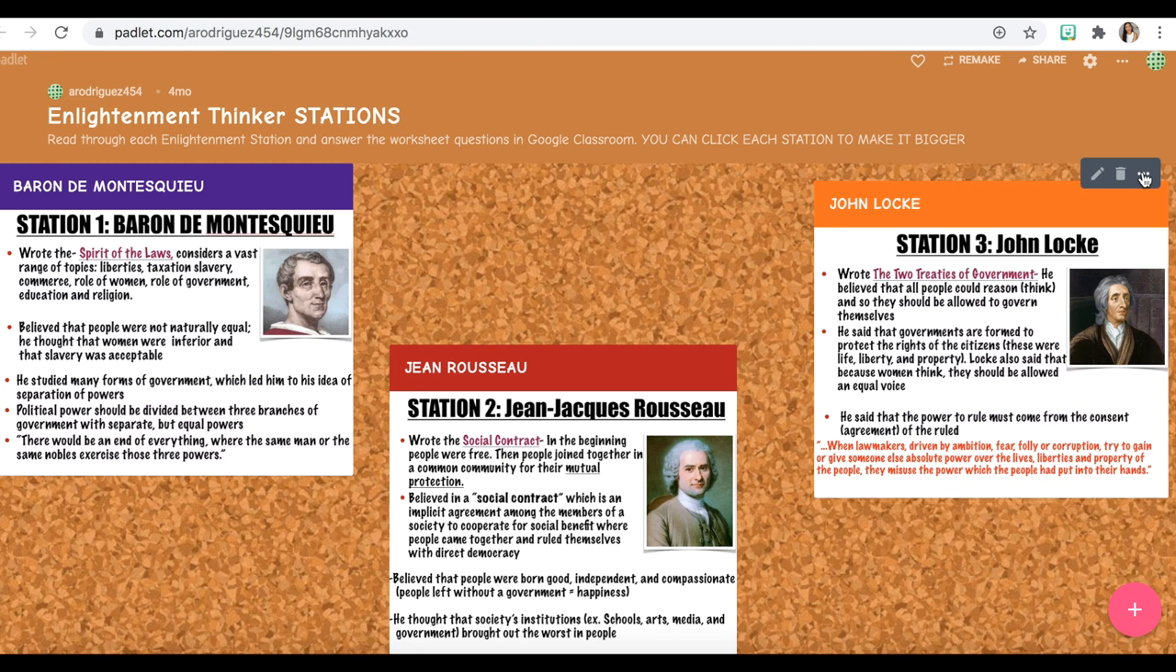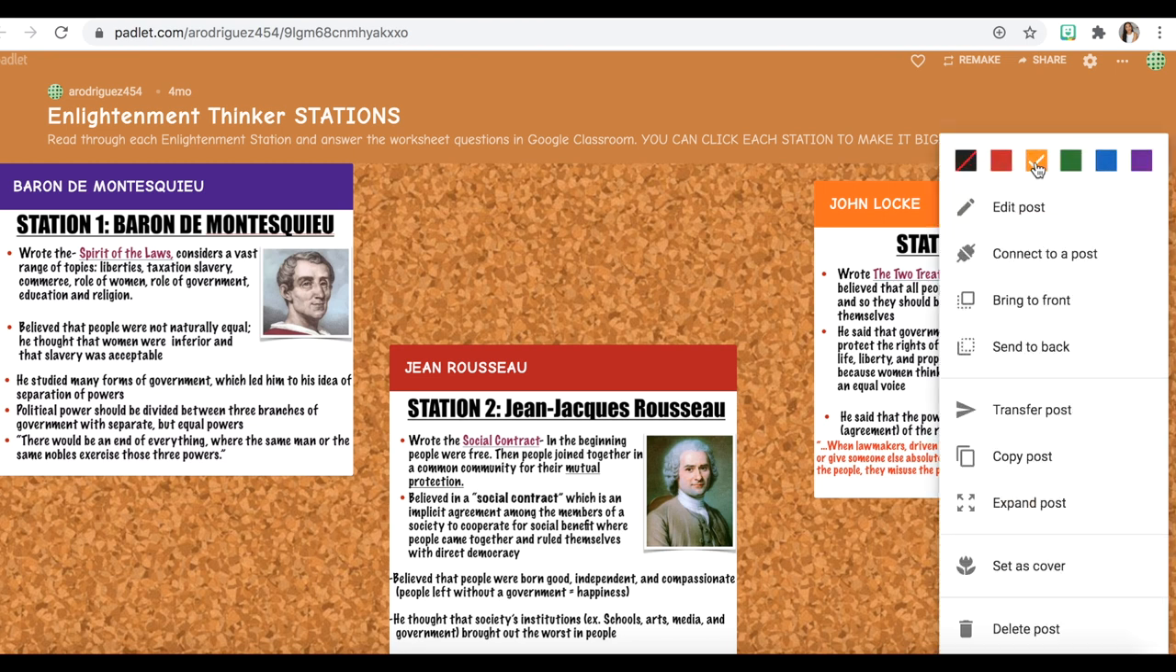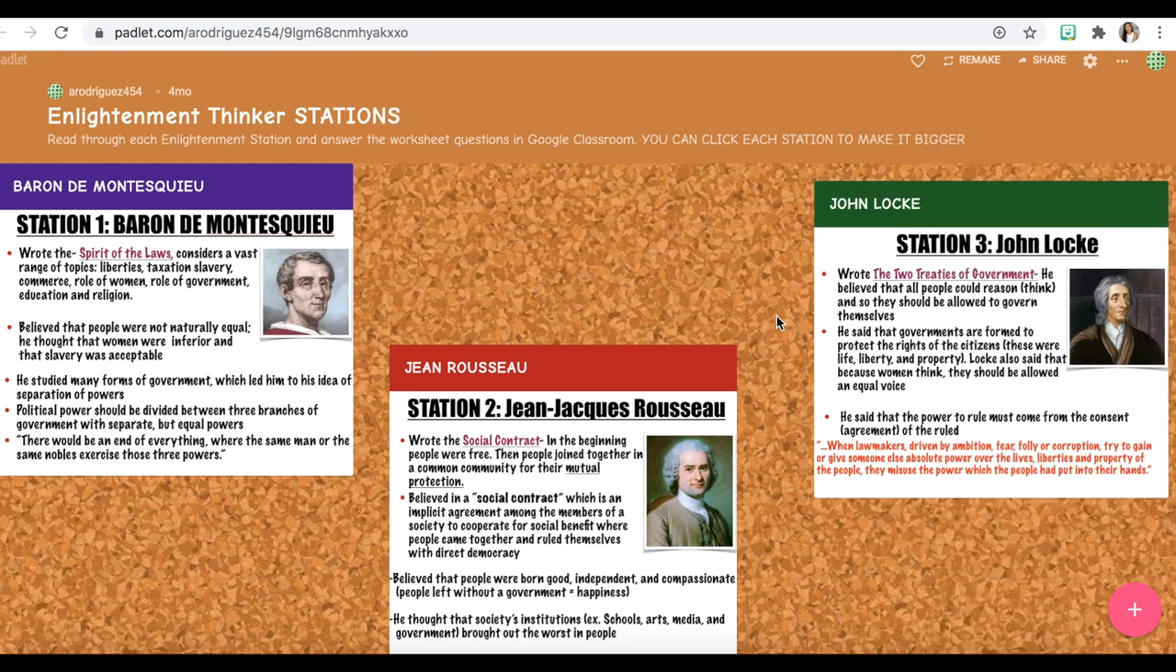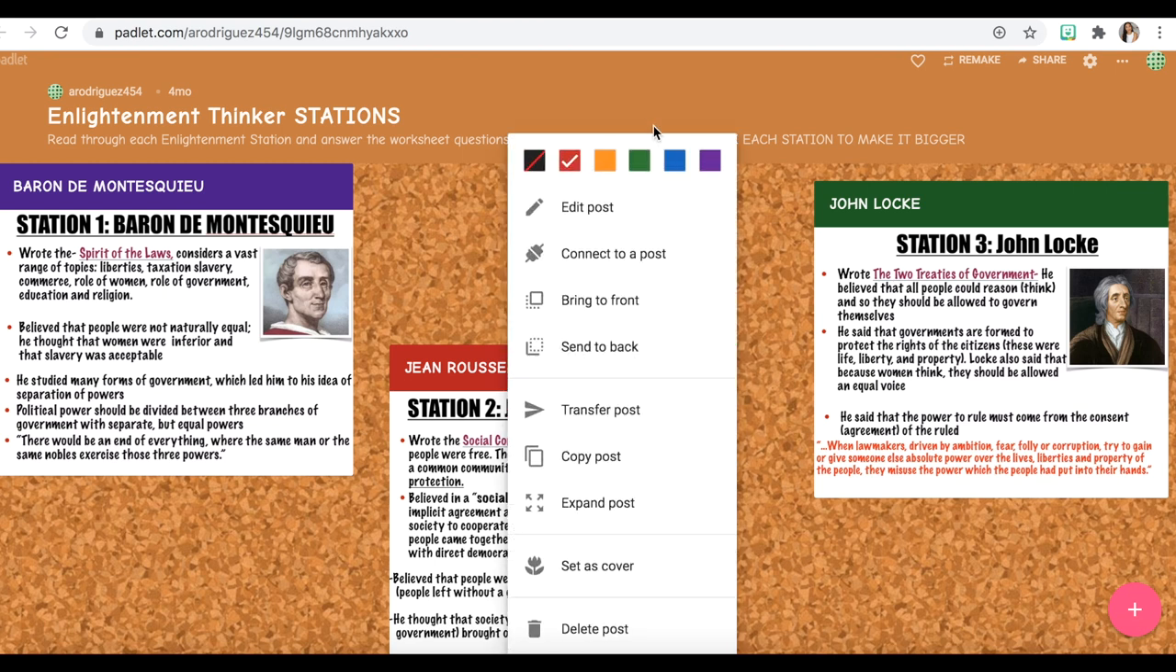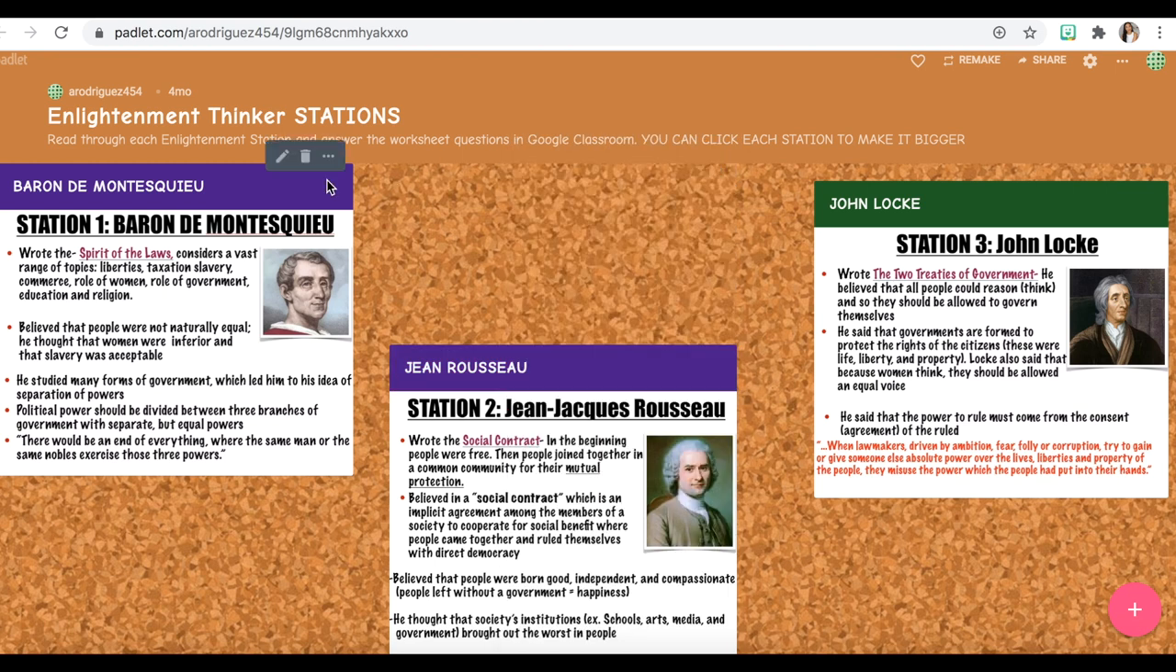What I also want to show you is that you can change the color of the tabs, which is something I really enjoy when it comes to station work. So you can change the color, and for students, this may be really helpful as far as organization to have every station also with a different color.